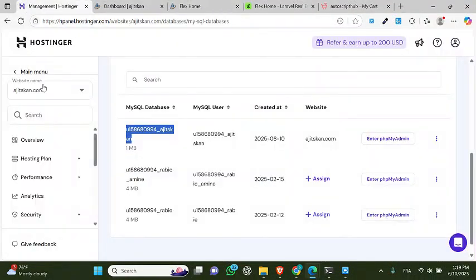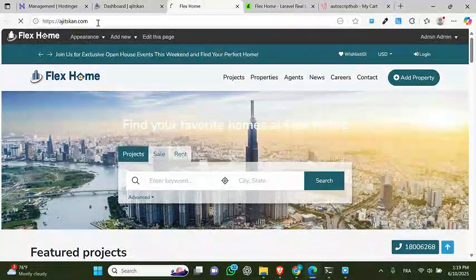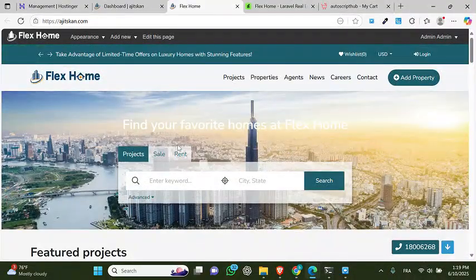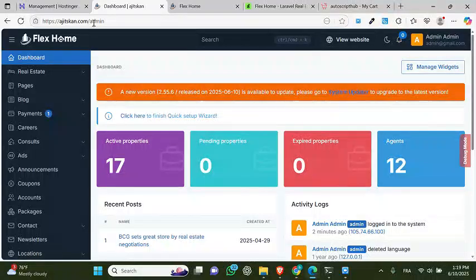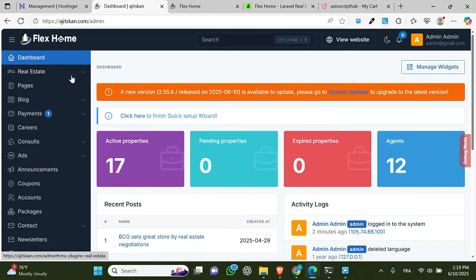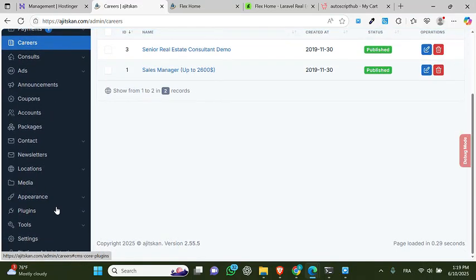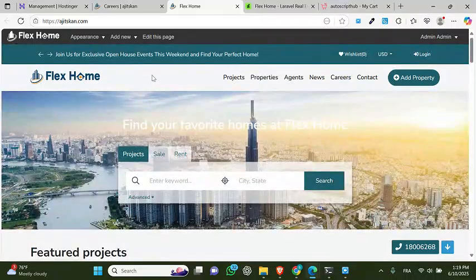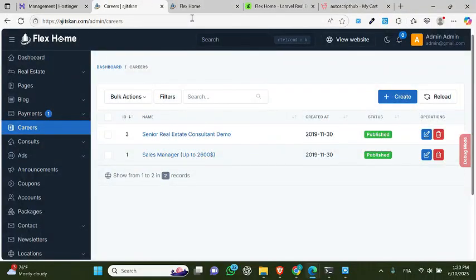This is my domain name. Let me refresh to show you the platform. This is the admin. If you want to customize everything, you can customize the real estate properties, projects, etc. We have pages, blogs, payments, careers, consults, ads, announcements, comments. You can manage whatever you want here. So this is our platform.